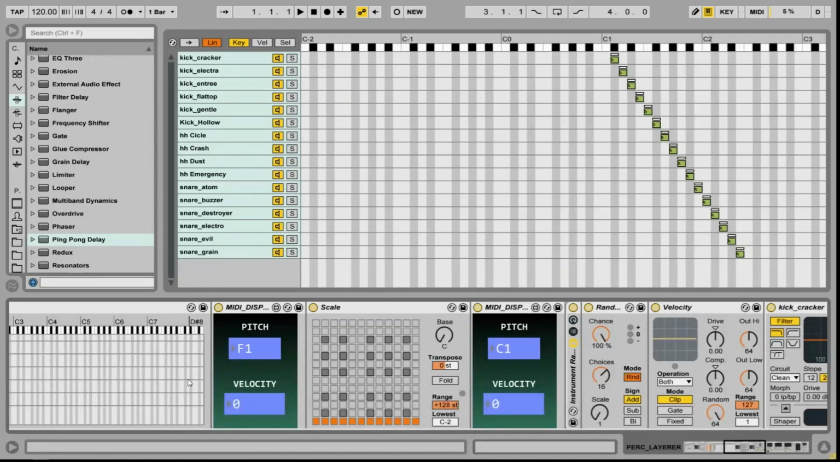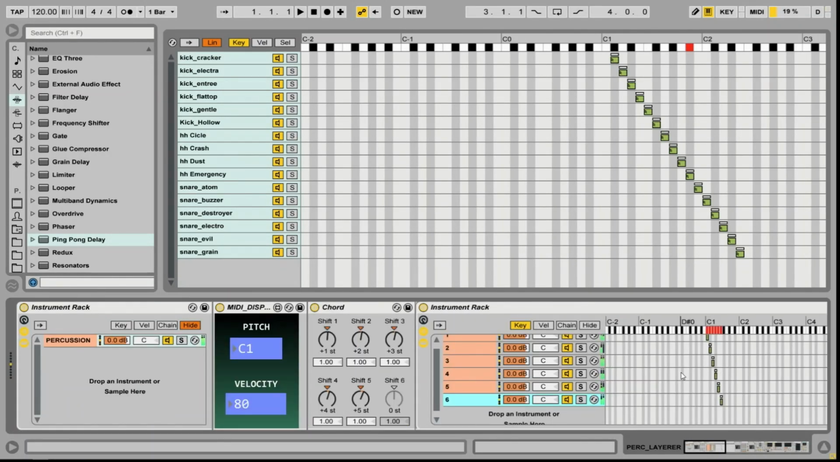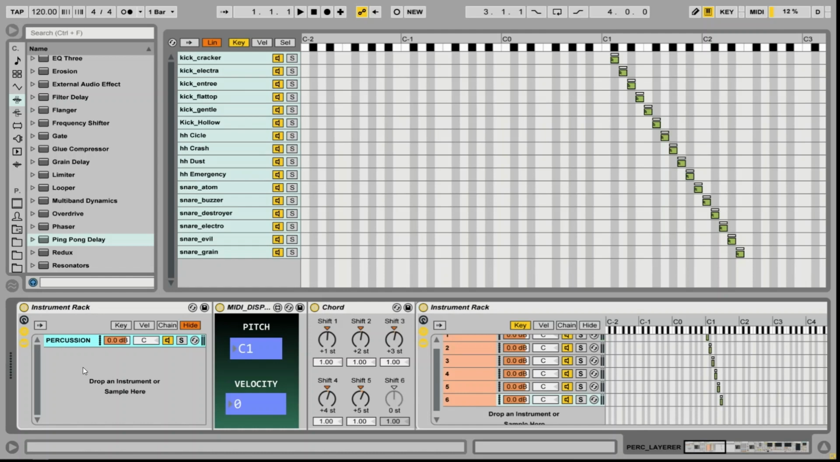Okay, so that's my six different chains. So here's how it sounds. So I'm getting lots of different really aggressive kind of scary but cool sounds. The one thing I want to change is I want to actually gate all these sounds so they end exactly when I want them to end.